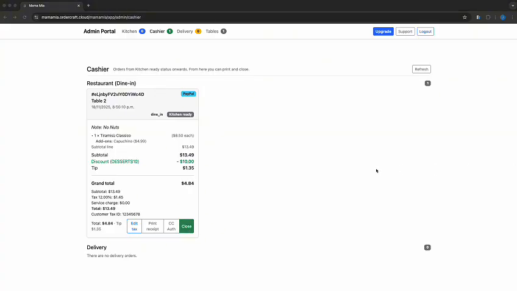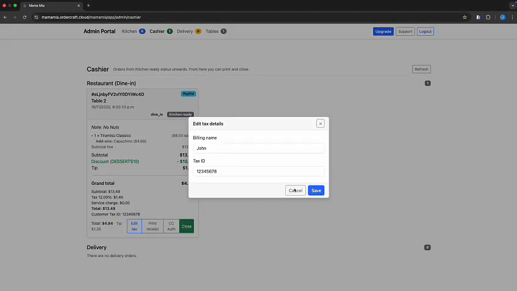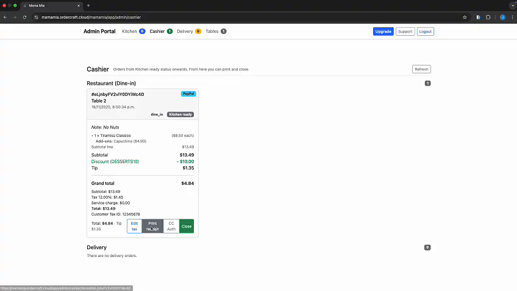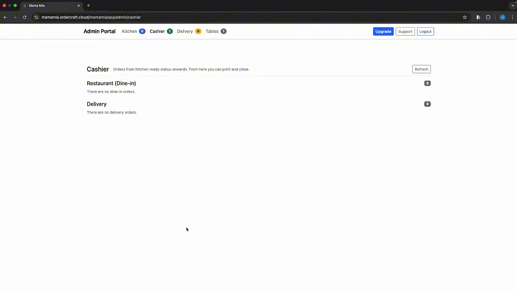Let's recap the cashier workflow in OrderCraft. For each order in the cashier screen: 1. Open the card and review the items and notes. 2. Check subtotal, discount, delivery fee, tip, and grand total. 3. If needed, click Edit Tax to correct billing name and tax ID. 4. Print the receipt. 5. When payment is confirmed, click Close to finish the order. Once it's closed, it disappears from the list, and we know that order is fully settled.